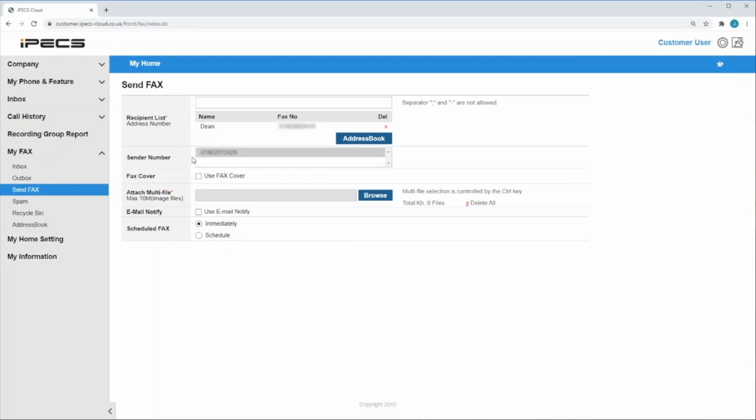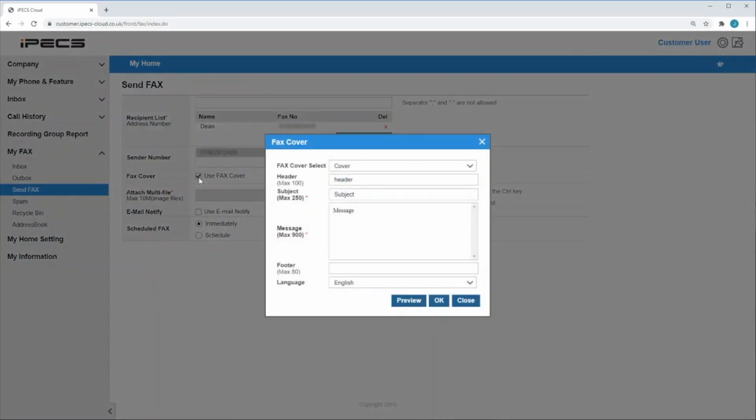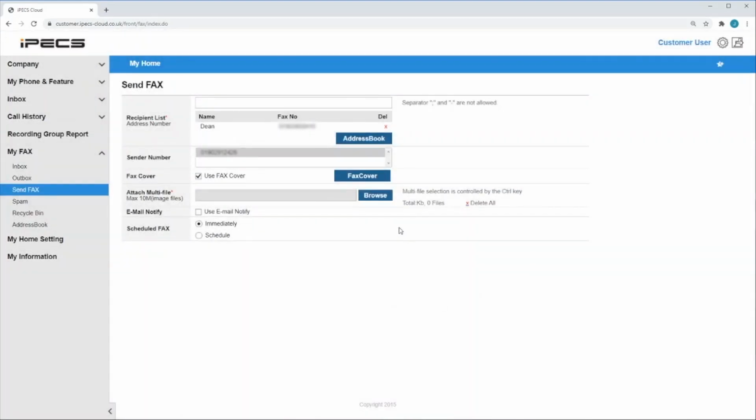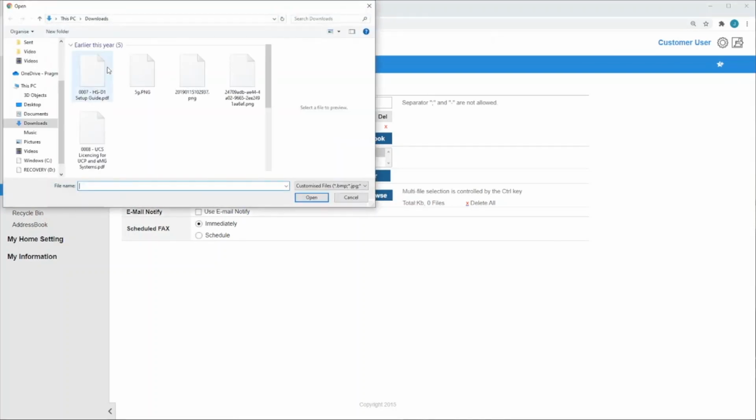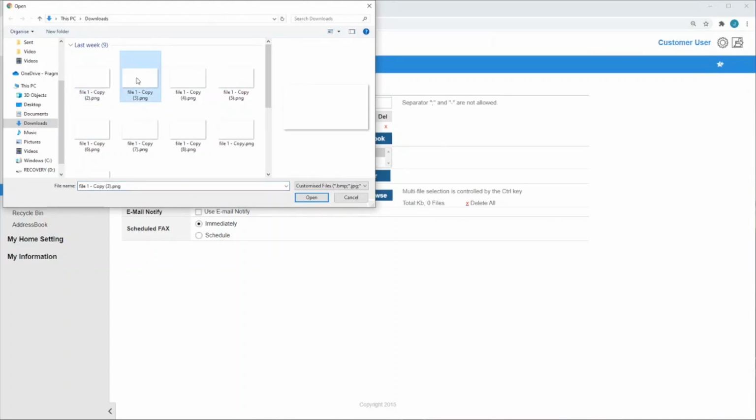Now you can select if you're going to be using a fax cover. If this feature is being used, first tick the box and then you will get a pop-up that will show you available fax covers to select from. Choose the file that you're going to be sending. Select Browse next to Attach Multi-File. You will now be able to select the files that you would like to add to the fax. To select multiple files, use the Control key and click the files.